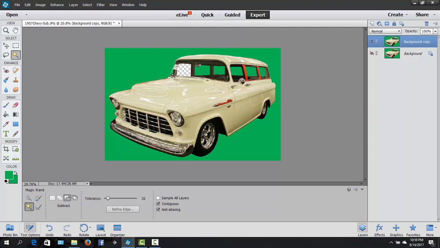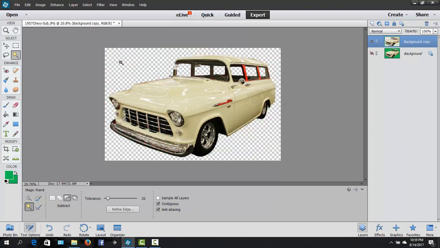Everywhere I have a separate little green area, do a cut, do a cut, do it on the back window, the next window, the next window, next window. See, once you get the colors all the same, it goes very, very fast, and we're done.